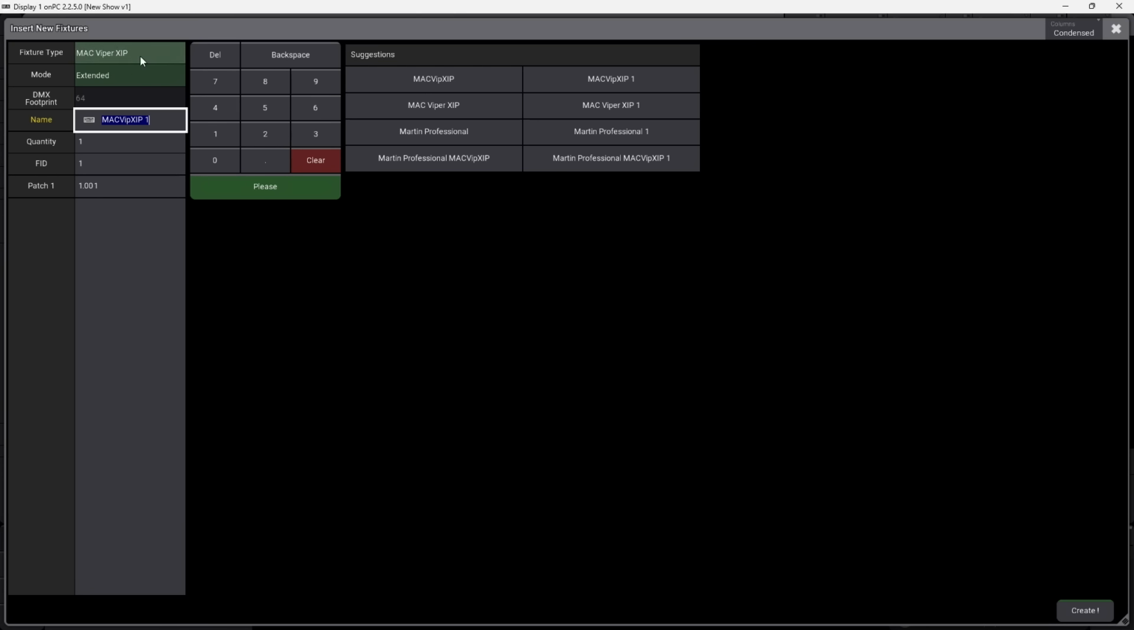When you're patching something, you can see the mode here, you can see the name, and you can see the suggested name it has for this fixture profile. You can give it your own name if you want to. You can just call them Spot 1 if you want to. You can also see some of the predefined suggestions for you over here. You can just click this one and it's going to change the name to MAC Viper XIP. And if you give it a number afterwards, it's going to auto increment when you have done your patching.